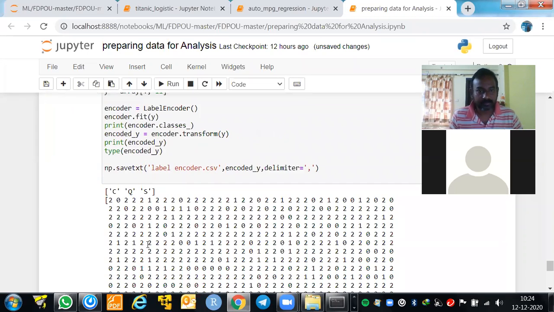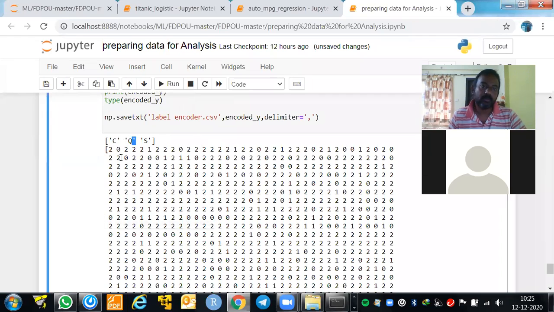Label encoder means, for example, C, Q, S. Yes, there are 3 categories. That's why this categorizes S equal to 0, Q equal to 1, C equal to 2. That's how all the categorical variables will be converted into numbers. Now, if there is some kind of relation and you wanted to give numbers, you can use this code.